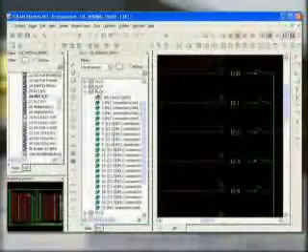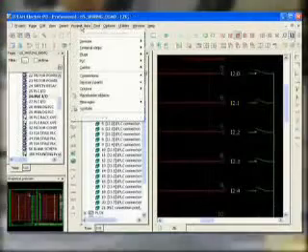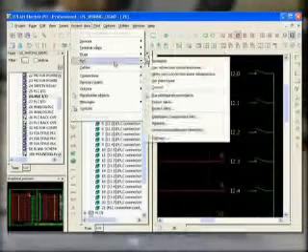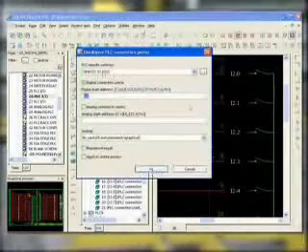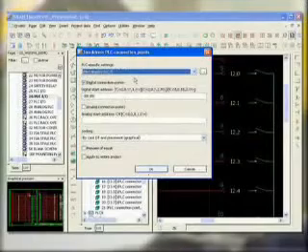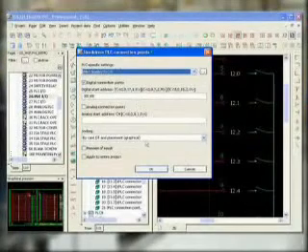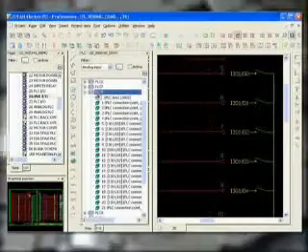Eplan Electric P8 can automatically address your PLC card for you. Just select the PLC card from the PLC navigator, then go to Project Data, PLC Address. Here you can select from one of the pre-made address schemes or create your own. Select the scheme to use and click OK. Your card now has new addresses.